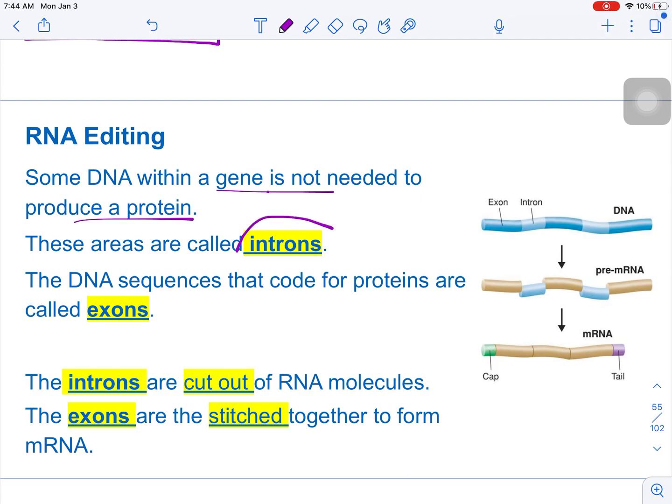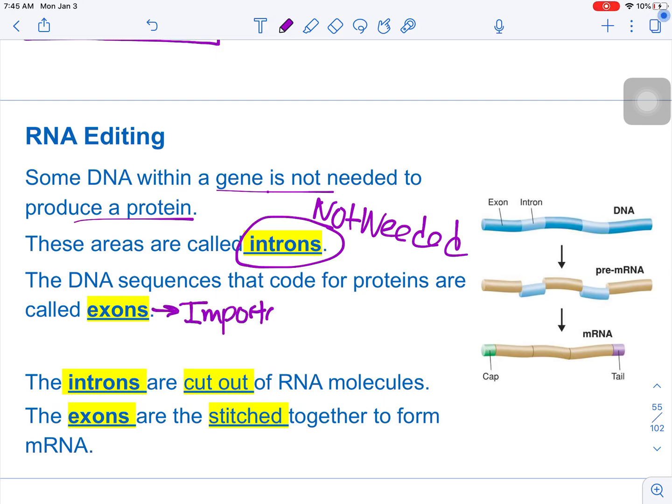And those areas are called introns. So the areas that are not needed are called introns. The ones that are important, that code for proteins, are called exons. So exons are important. So when RNA is edited, the introns are cut out. You can see in this picture, we cut out the introns. And then the exons get stitched together. So they get pulled together to form the mRNA strand.